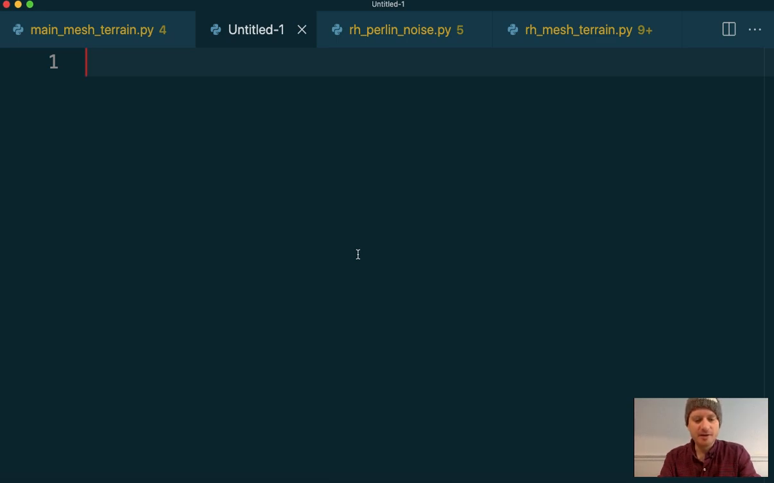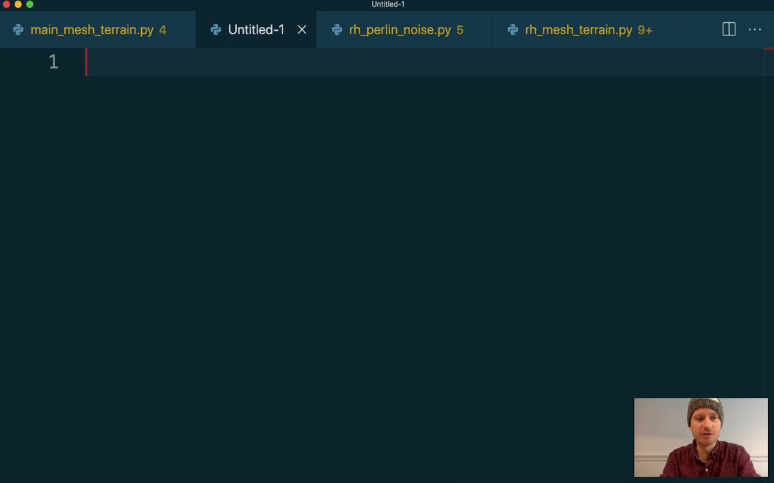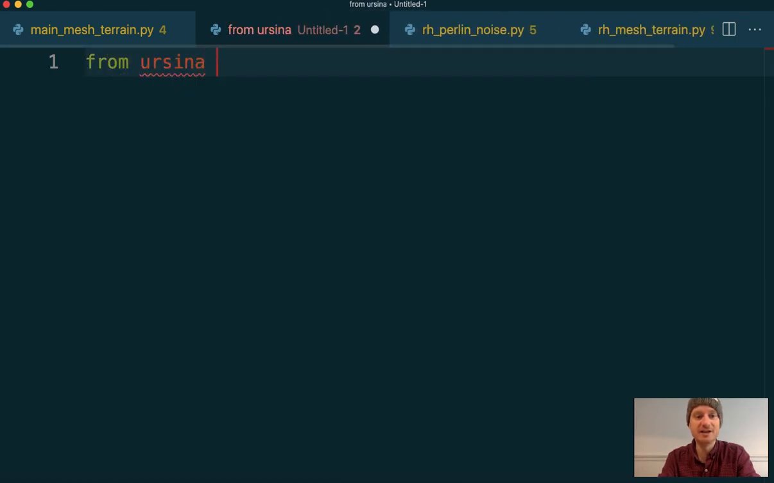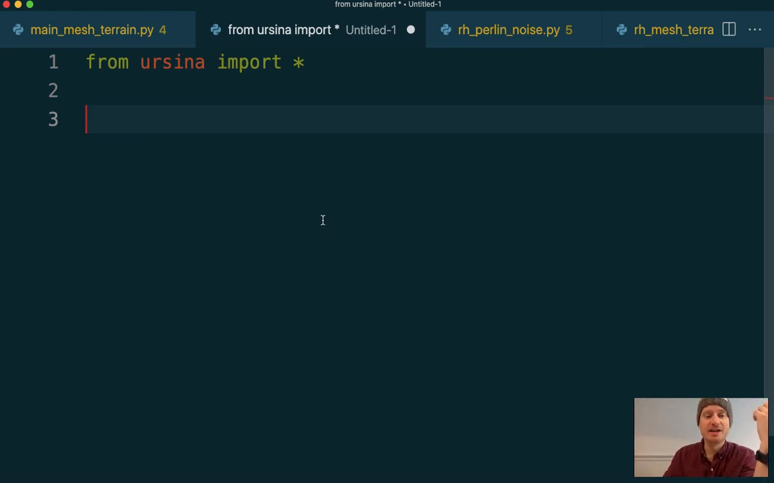So, right, first thing we need to do is import Ursina, which I've already done wrong. I want to say from Ursina import everything. So we use the asterisk or the star in Python. Now, that won't work unless you've installed Ursina already.